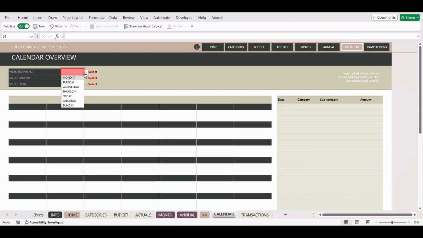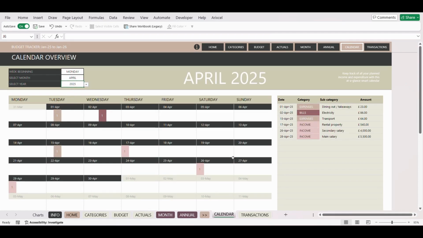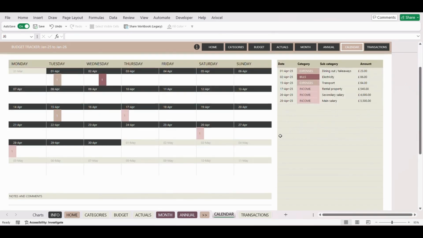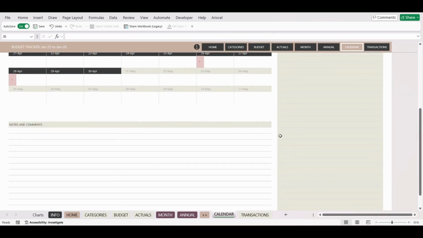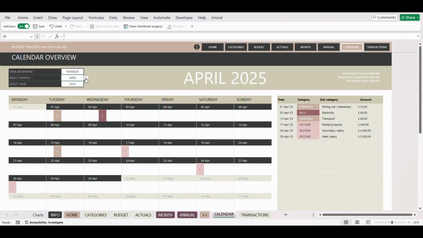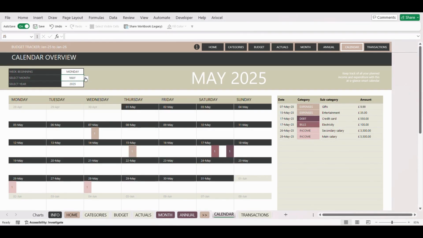Select the week beginning, so decide on which weekday you want the calendar to begin. Select your month and year, and it will automatically bring through whatever is on your transaction tracker. But just to let you know that the transaction tracker and the smart calendar are not linked to the budget tracker. So these are just to be used in isolation together.